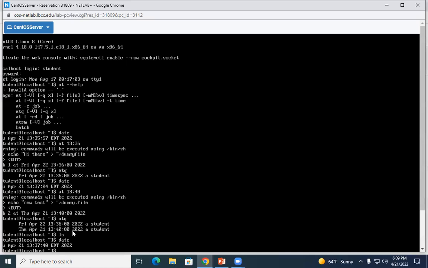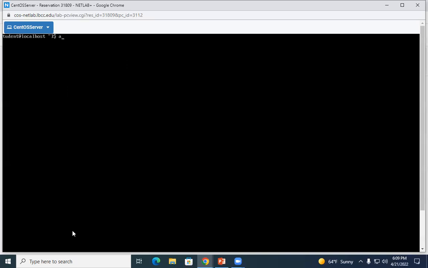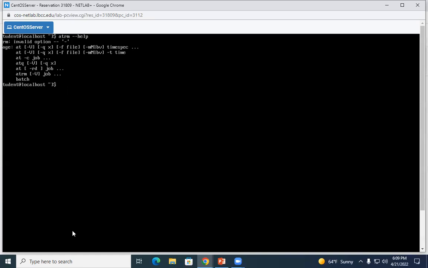And I can remove things from the queue with @rm. Let me do help. So @rm expects a job number. So if I do @q, it tells me, actually, where is the job number? What's that? So is there a number right here that I'm not seeing? Yeah, I think it must be because I'm cut off, but it's kind of strange.